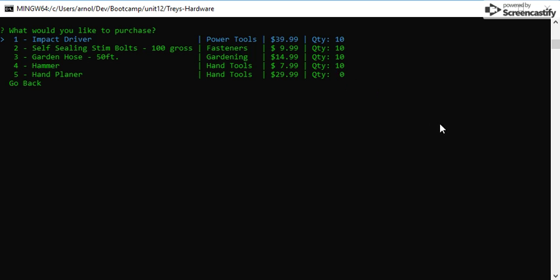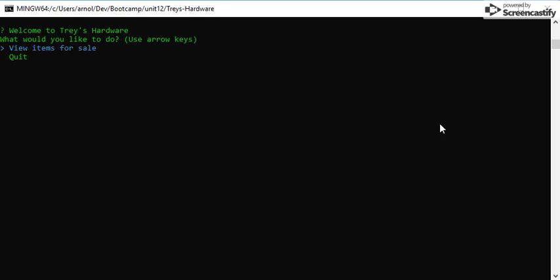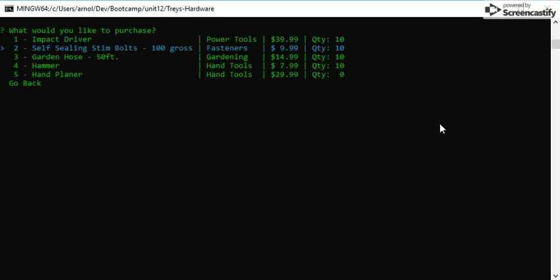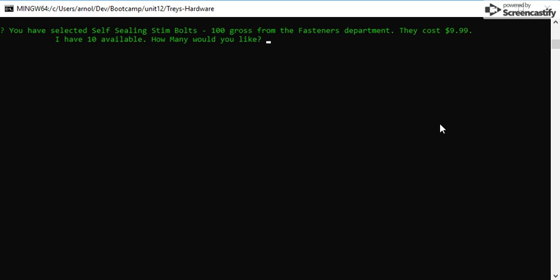Let's go ahead and purchase something. Actually, you know what? I don't want to buy any of this crap. Cool. And it takes me back to the beginning. But let's go through and buy something. Let's buy some self-sealing stem bolts, 100 gross. And we got 10 quantity there. And here it is. Now it's saying you've selected this.